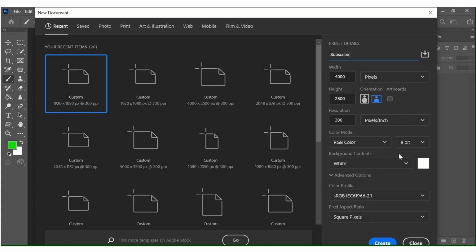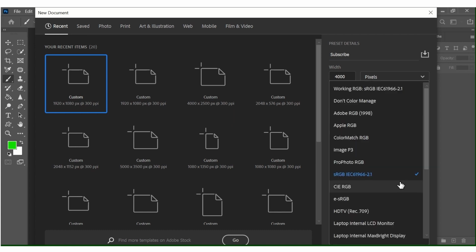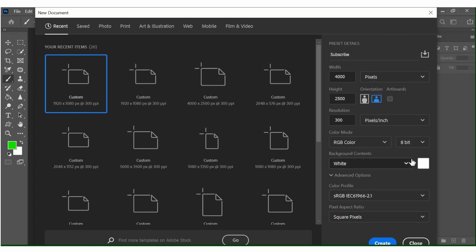So after naming my canvas subscribe, you just come down here and leave these presets just there. If you don't understand what they do, you can just leave them like that. Then make sure your color profile is sRGB. Your background color should also be white, just as I have here. 8-bit is fine for now. Then you just click Create.